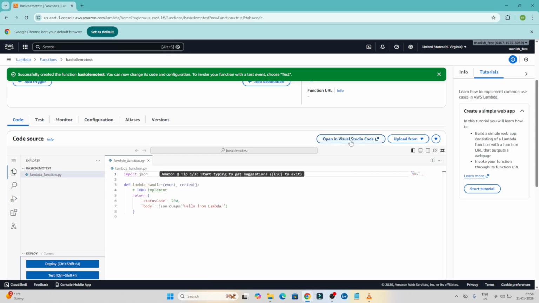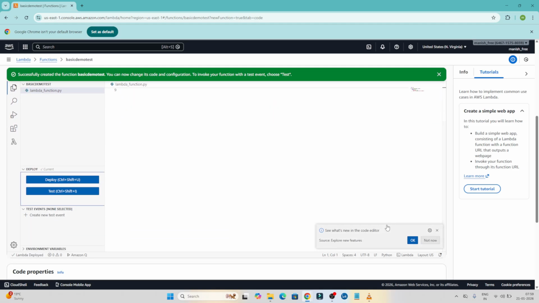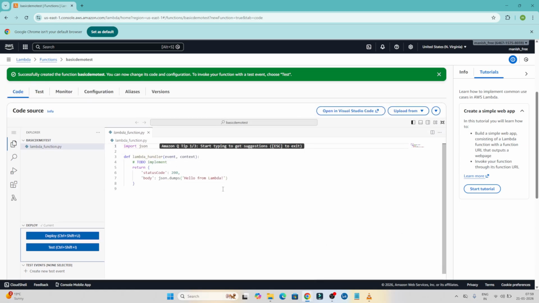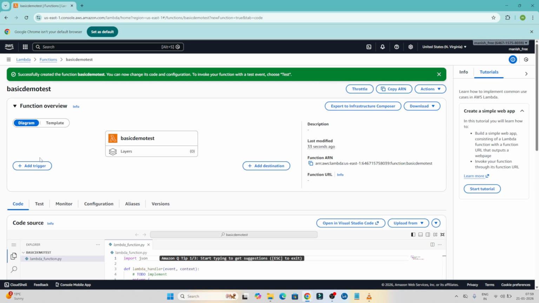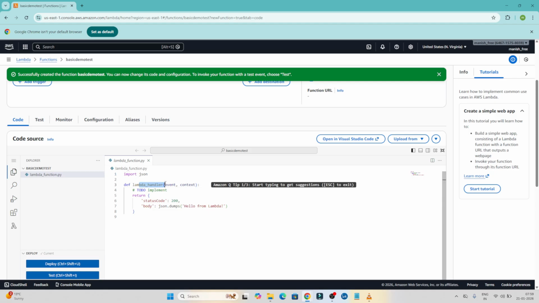And if you want to open in Visual Studio Code, that also you can do from here, but let's try to understand what it is. Here you have to write your own Lambda function. On the top you can see some triggers, all this we'll see later, and here you have to write your own function. You can see it has defined one function, lambda_handler, event it is passing, context it is passing, and it is giving a status code, and the body "Hello from Lambda".